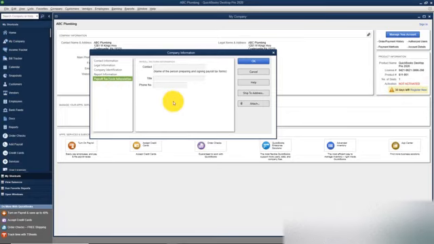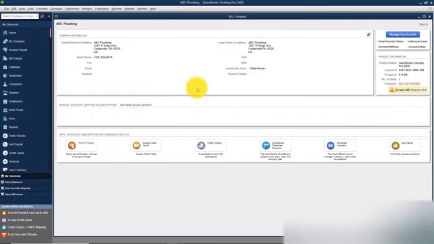If you have a particular person that is preparing and signing your payroll tax forms, you might want to put their contact information in here, their title, and their phone number. And that's really all you have to do to change that information about your company. I'm going to click OK and see what else is here on the screen.